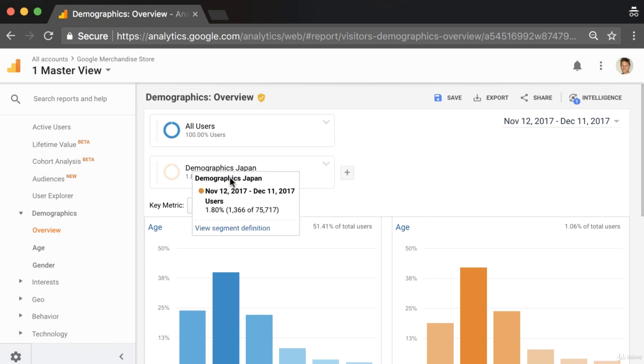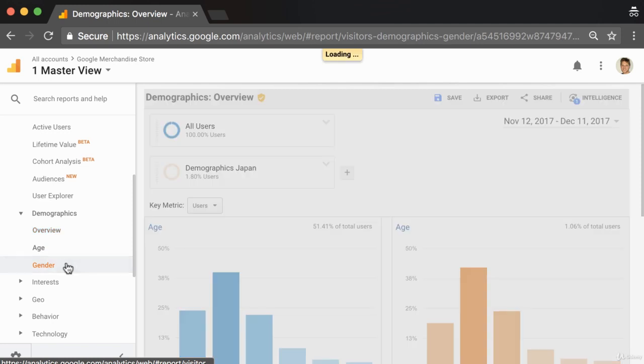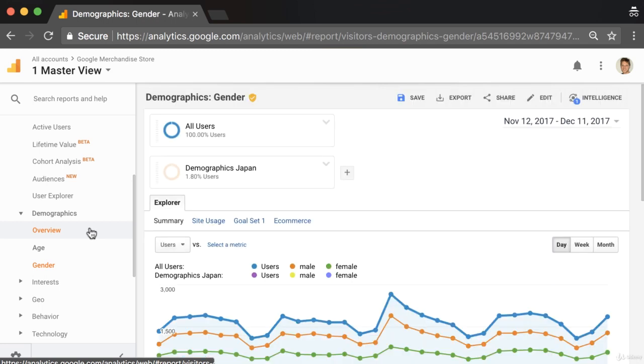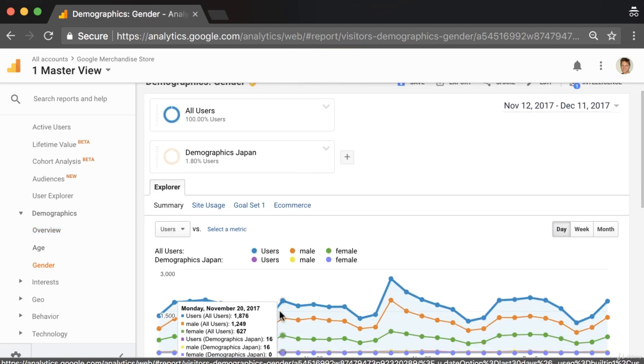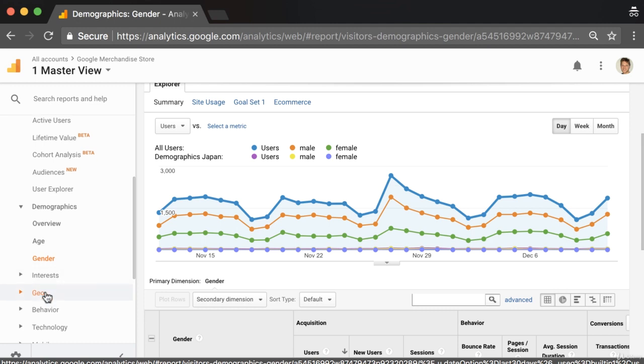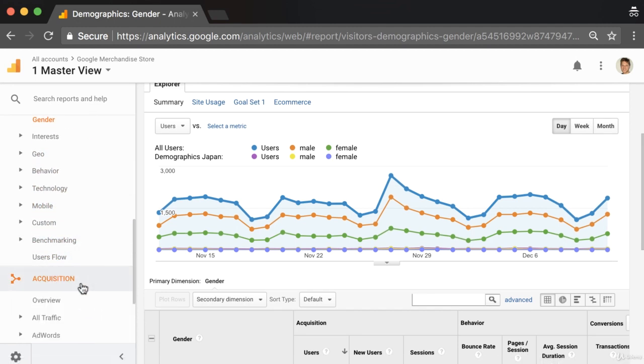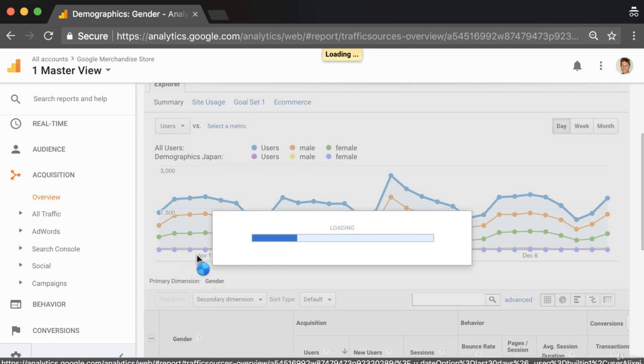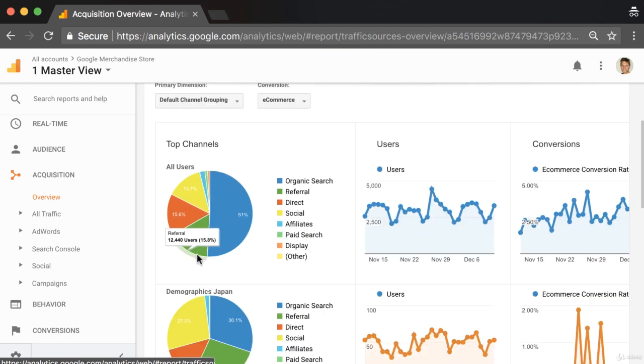Now in terms of using these segments, you can see that when you click through to any individual report, once it loads up, this segment is going to be carried with you into those reports. And even if you go on into other sections of your Google Analytics, you're going to see that the segment is carried through to those reports as well.